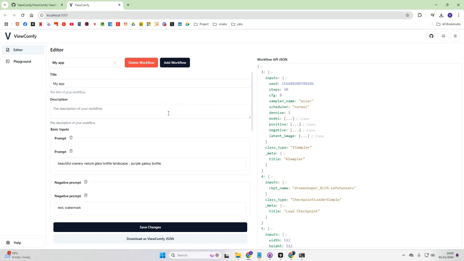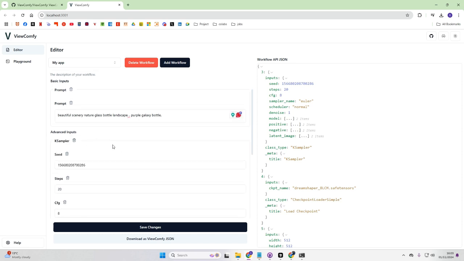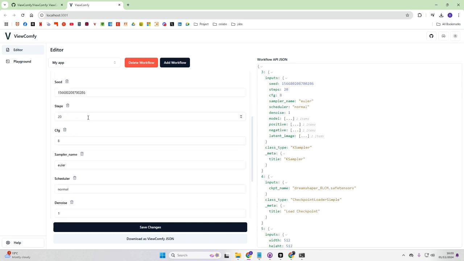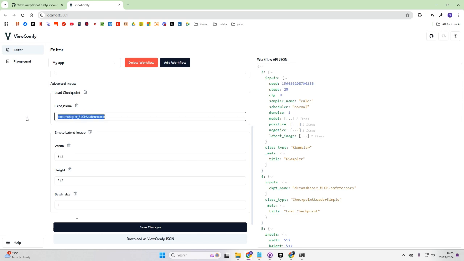It could be called my app. And what ViewComfy did here is that it loaded all the parameters in the workflow, and then you need to remove the parameters you don't want to expose to your users. So I want to keep the prompt, then the negative prompt, let's say I want to hide it. All the parameters inside the KSampler, I will hide them, but I will change steps to 30 because I will be using an SDXL model. If you change a parameter here, before you remove it, make sure you save the change, otherwise you will lose it.